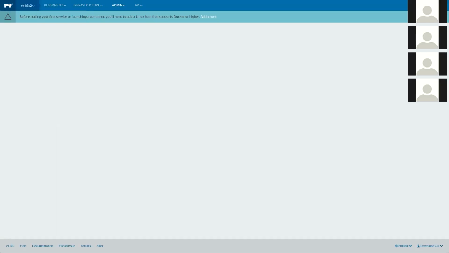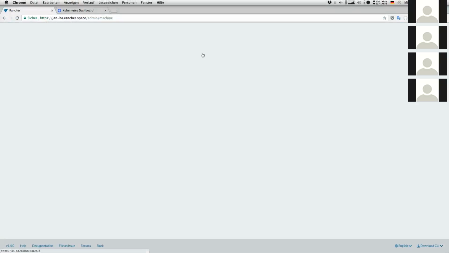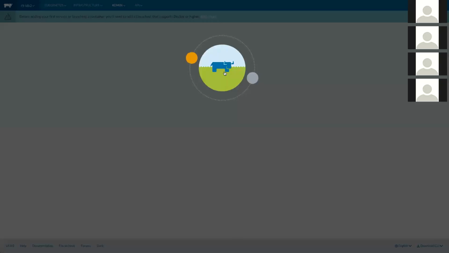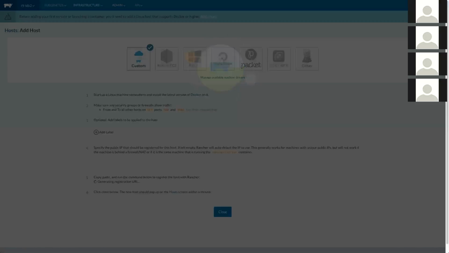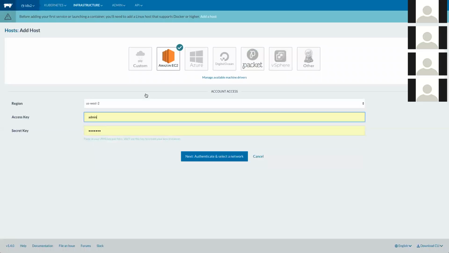Basically, what you could have done there is to add additional cloud providers. So let's look at the Amazon EC2 implementation. This is where you would put in your credentials, and I can just quickly demo that, I guess.